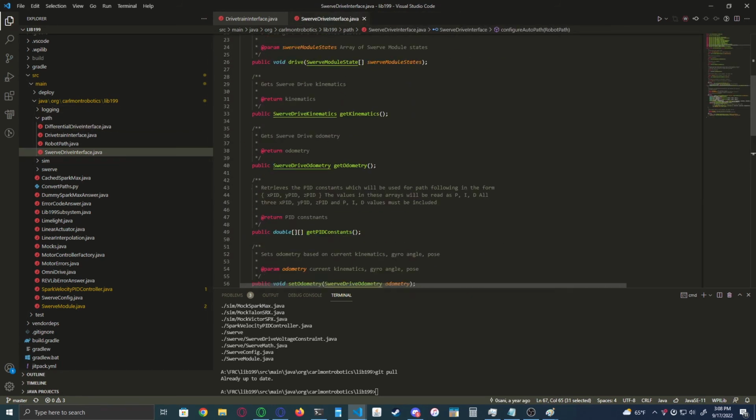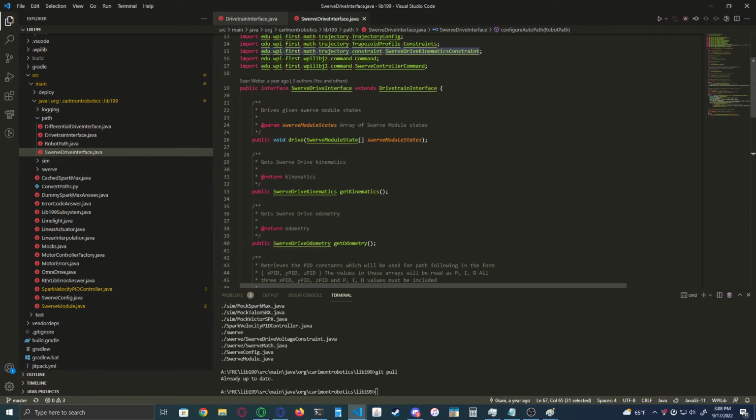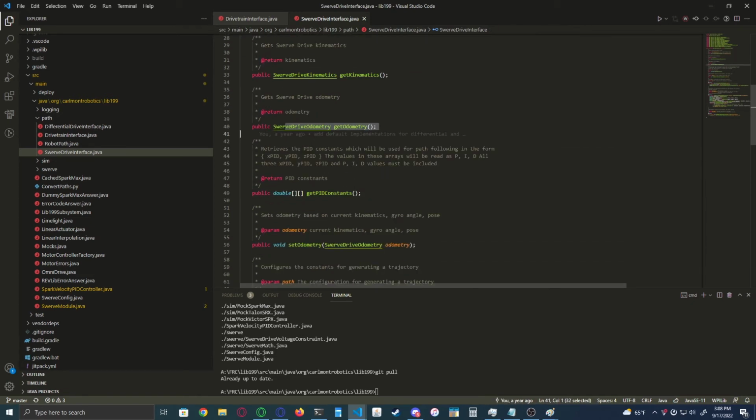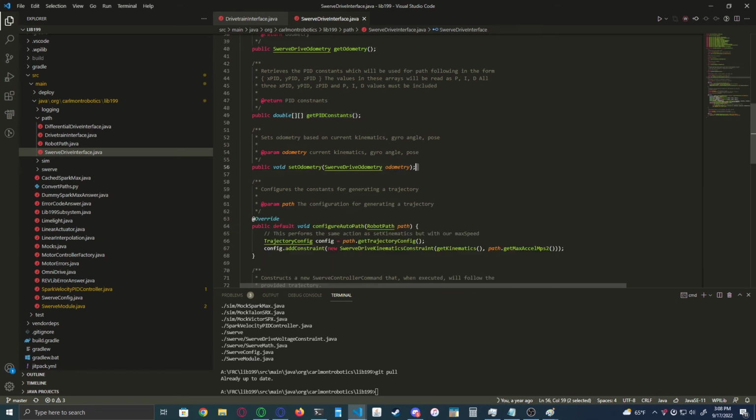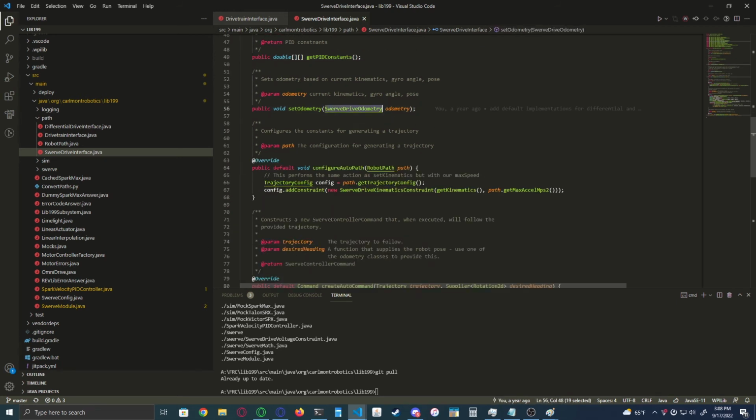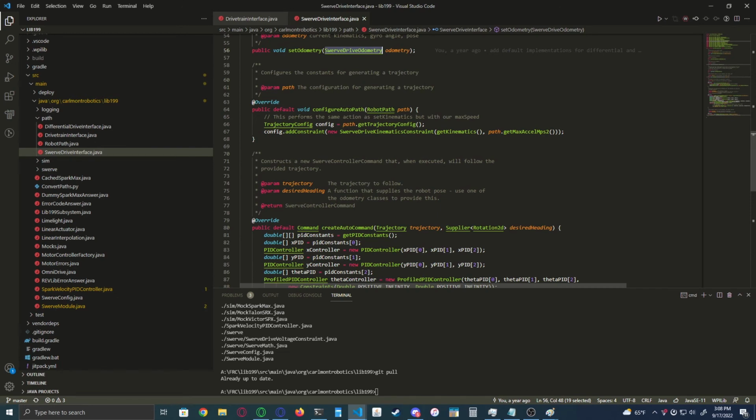Now, Swerve Drive Interface is the one that we're currently using because we do all our stuff on swerve because it's cool. So instead of driving based on left and right speed, we drive based on an array of SwerveModule states. We can get the kinematics, we can get the odometry, we can get the PID constants, we can set the odometry to a new Swerve Drive odometry. And then here are our implementations of these methods, and that's what the default thing does.